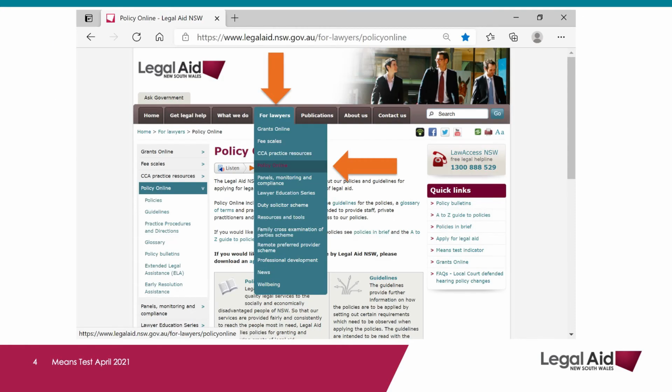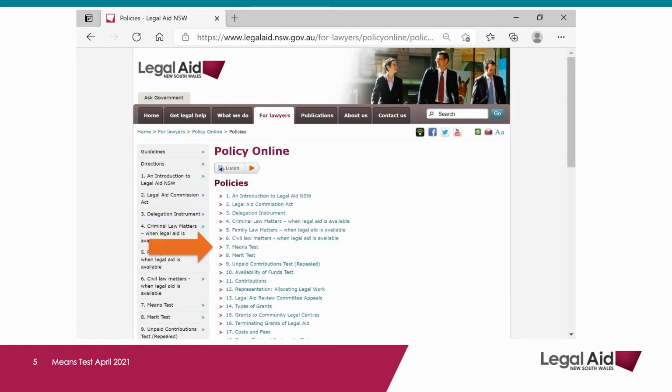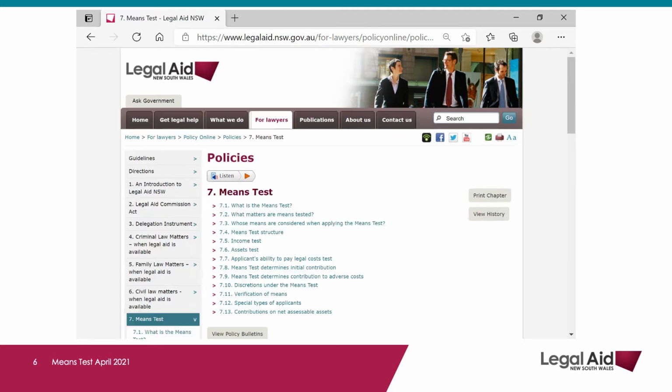Our policies are published on Policy Online on the Legal Aid New South Wales website. You can find Policy Online in the For Lawyers drop-down menu. This will take you to the list of policies that relate to grants of legal aid. The means test is at Chapter 7. Chapter 7 contains the details of the means test and its application.